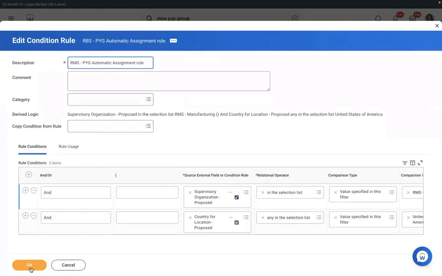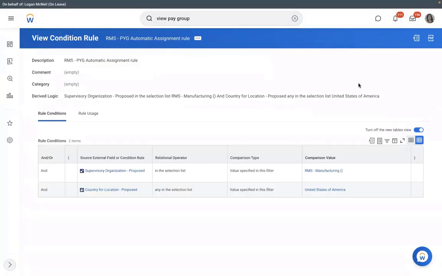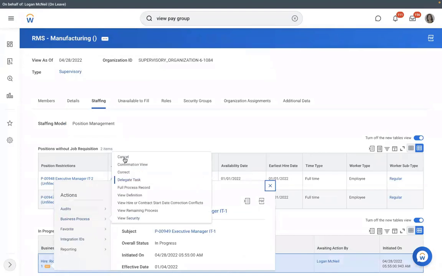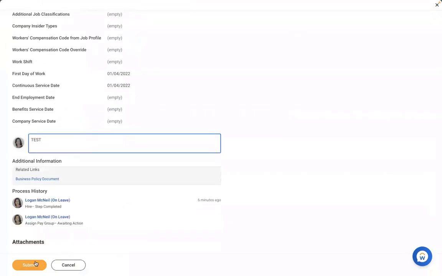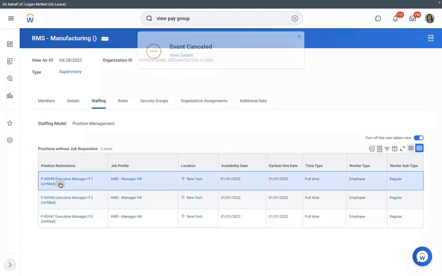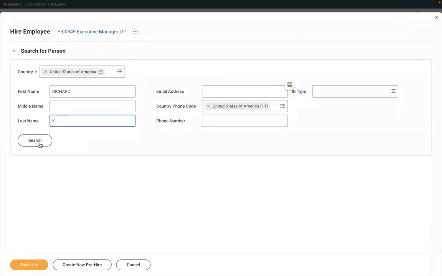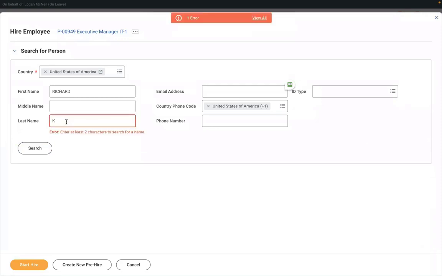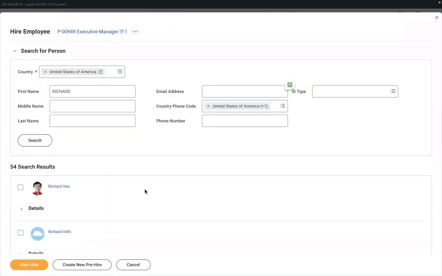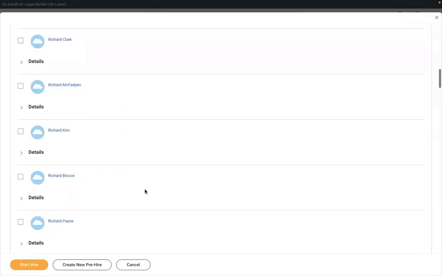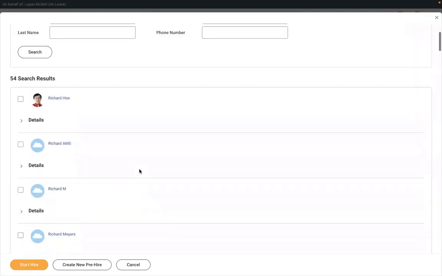Okay. So go back to the supervisor organization, cancel this hire, the employee whom we hired, related action, business process, cancel, scroll down, test, submit. Let me repeat again the hire process, related action, hire employee, which are okay since we already created. Oh, no one is available. For people, I must use some unique name.